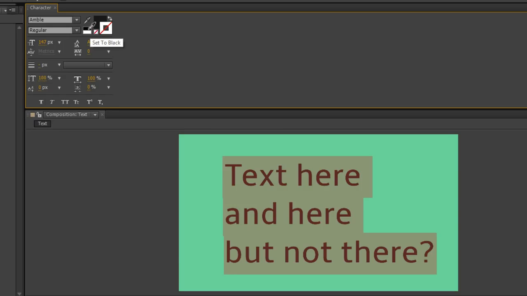Right here is the fast way to set things to black and white. So it's basically an eyedropper tool that you would put on black or white. So use that if you just need to go to those two colors real quick.